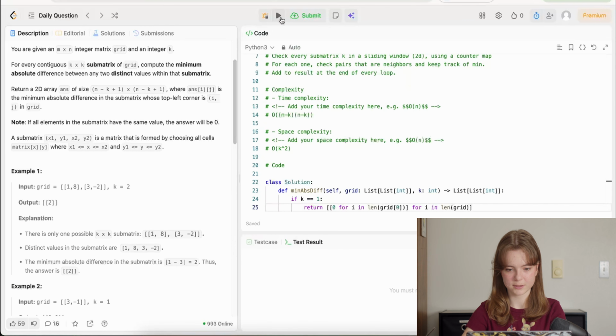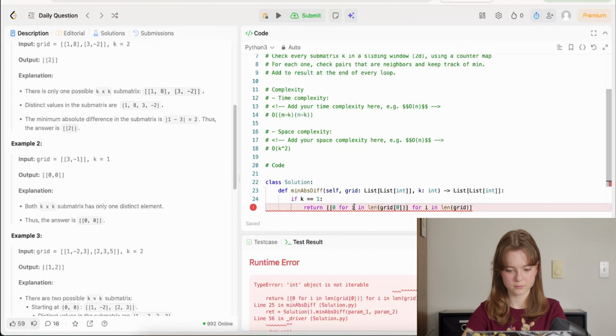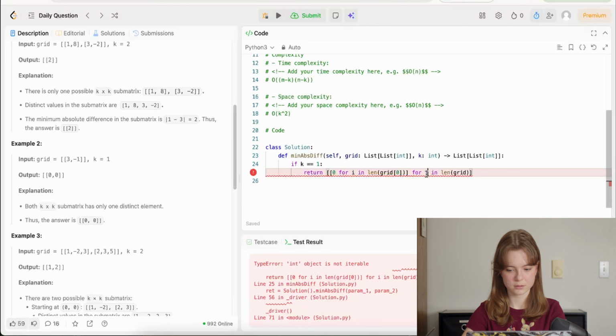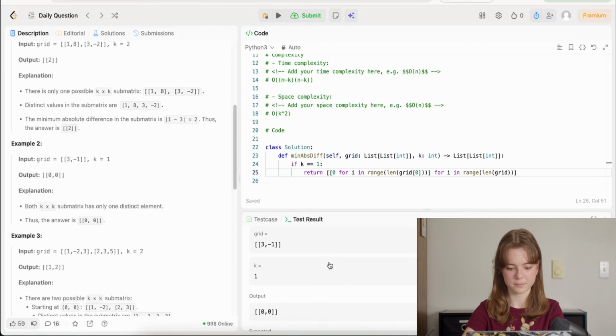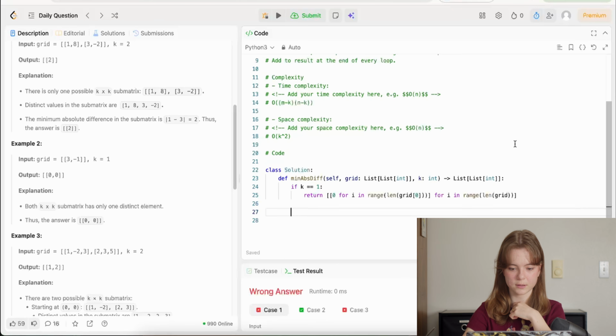I just want to quickly test that that's how that works. I'm assuming this test case will be here. No. Int object. Yes. We need a range. Okay, perfect. That is exactly what we wanted. So we got that edge case taken care of.